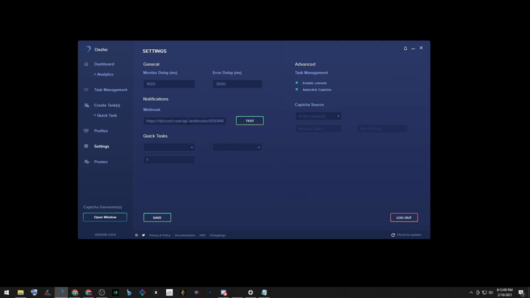For your webhook, you're just going to want to paste it in here. And over here on the right side, make sure this enable console is checked and make sure you click on this auto click captcha. Now down here for captcha source, if you want to use the inbot captcha solvers, go ahead and leave it on this setting. If you're going to use AYCD auto solve, then switch that to AYCD and paste in your access token and your API key. But for this tutorial, we're just going to use the inbot solver since I'm going to show you guys how to set those up. So once you have all of that all set up, just hit save.